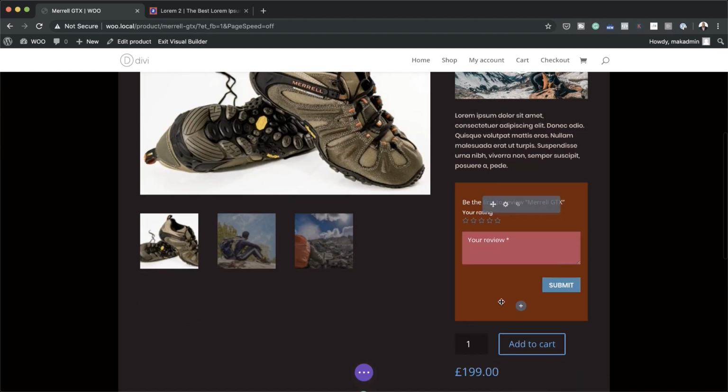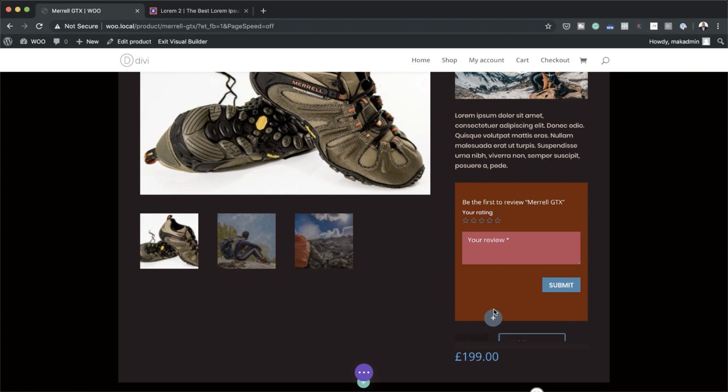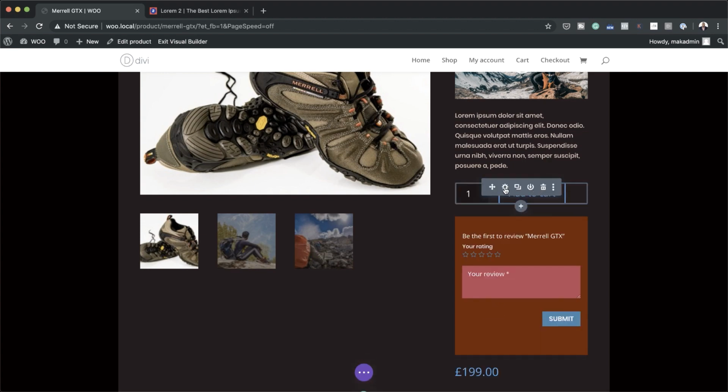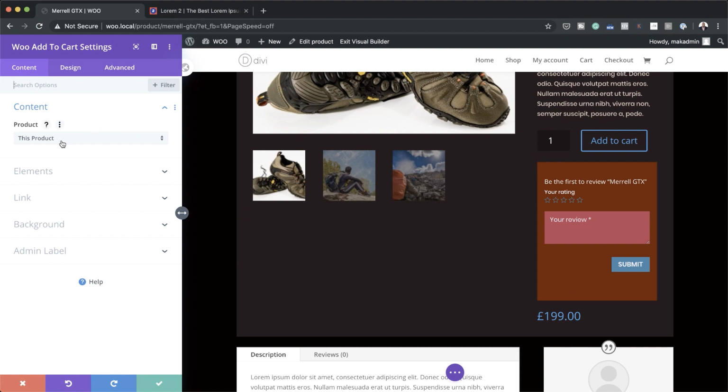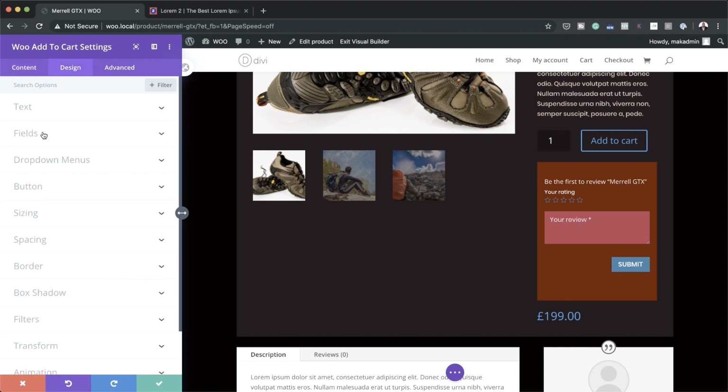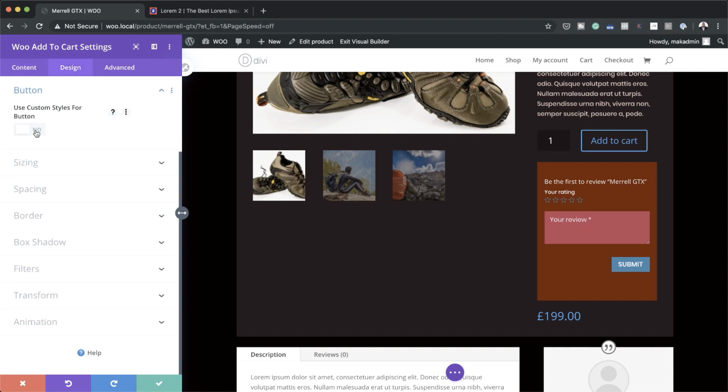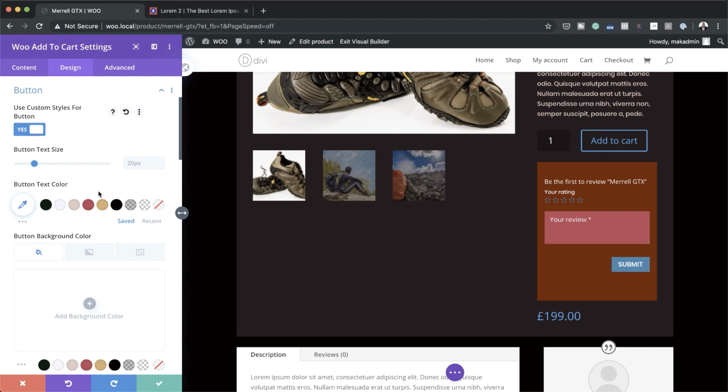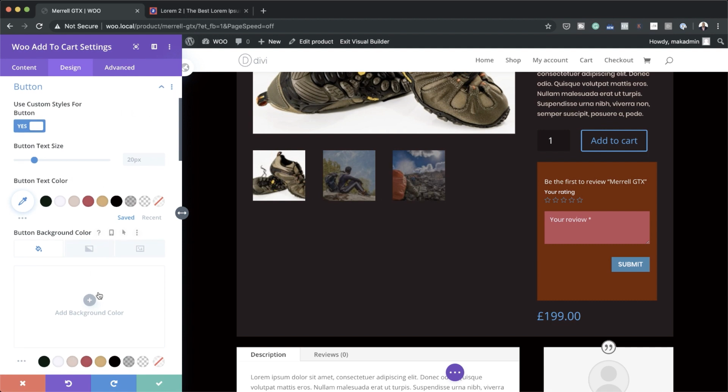And to be honest, ideally, this position here is not great. So let's drag this up here. And let's go in now and customize this. All right, so I'm going to come over here to design. And then since this is a button, we need to click here on use custom styles for button. And let's start by adding a background color.